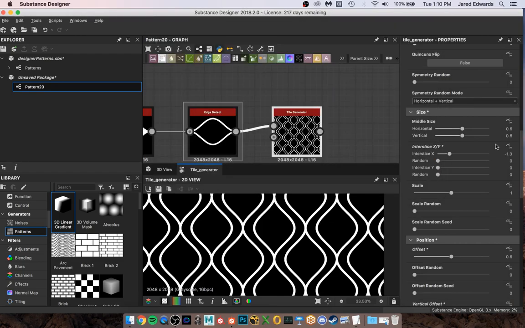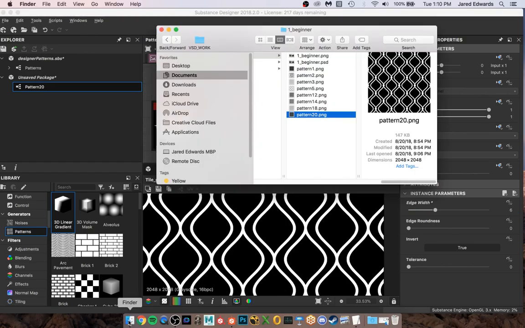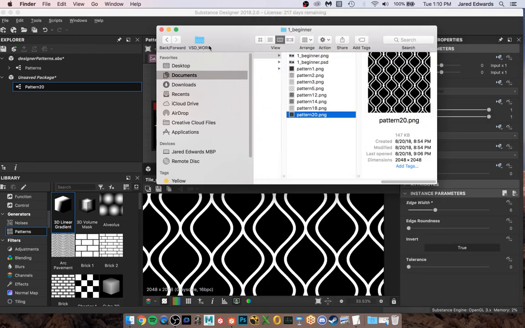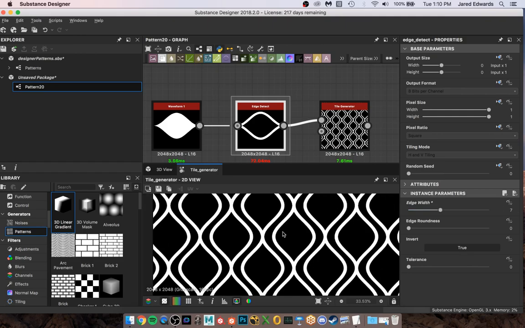My thickness on the edge is just a little off. So probably what I would do is leave it maybe around here, and then on the edge detect, I think I've got to bump this up to maybe like a 6. That feels a little closer. Still might be just a tiny bit off on the thickness, so maybe 6.5 or 7. Let's try 7. I think we're going to go with that.